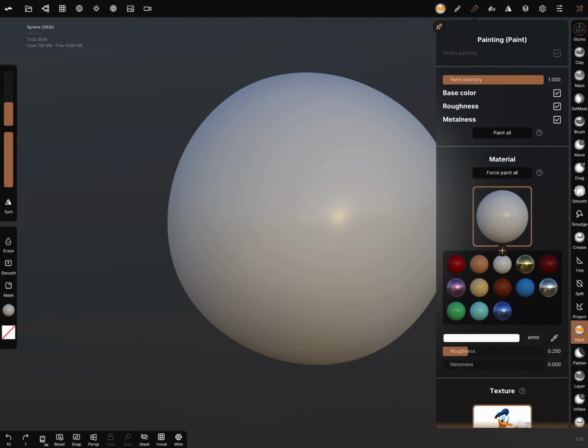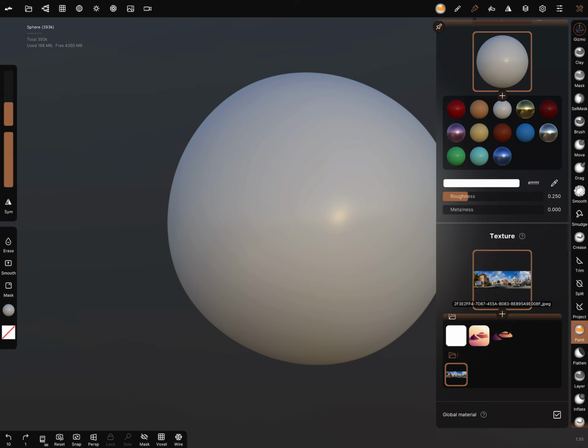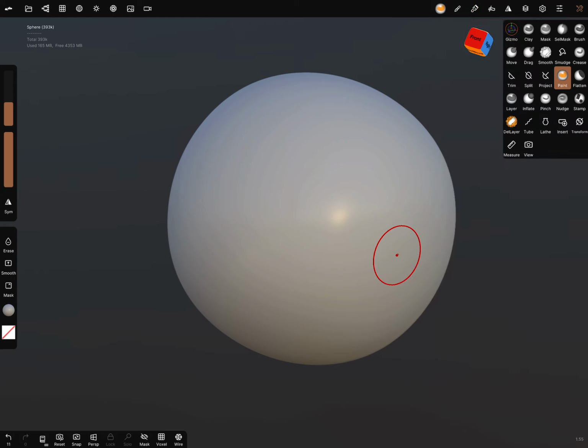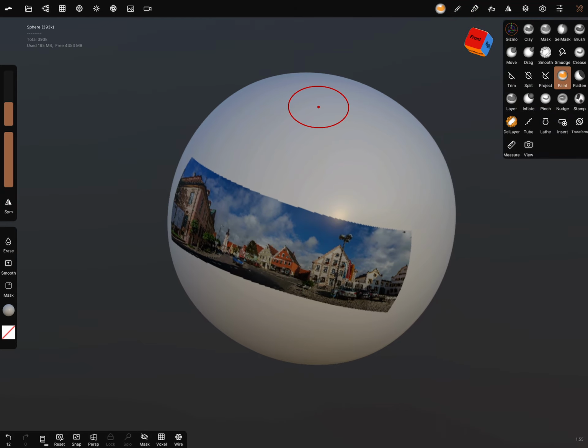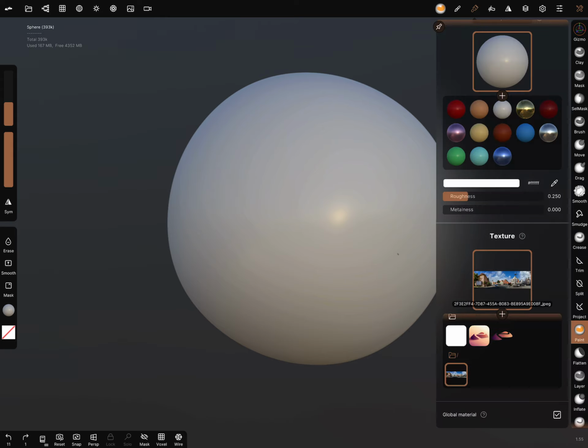And you can also delete your images and or use others like this. It's a very, very nice feature.